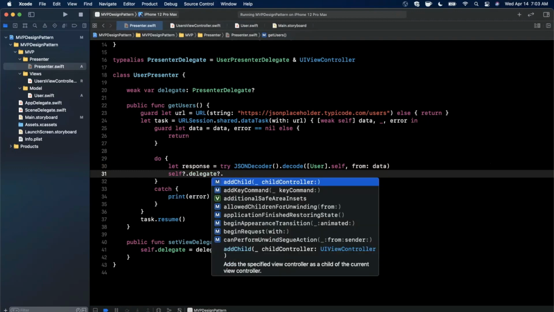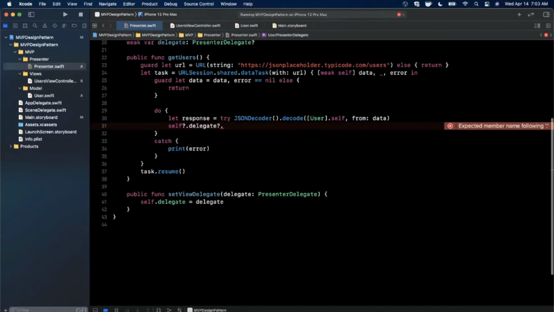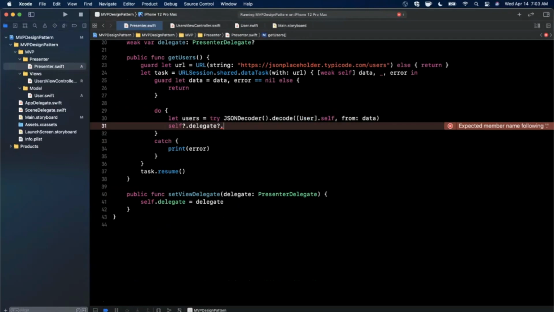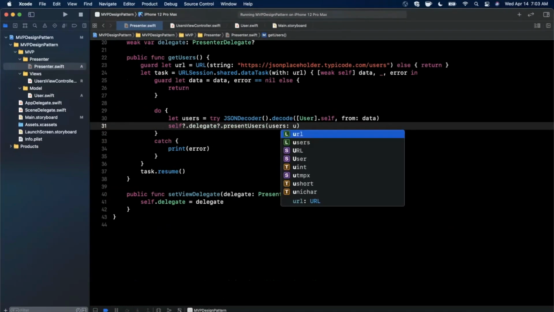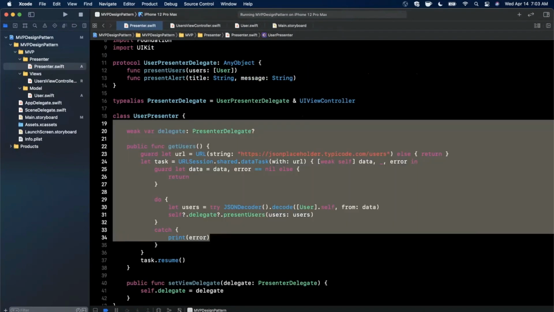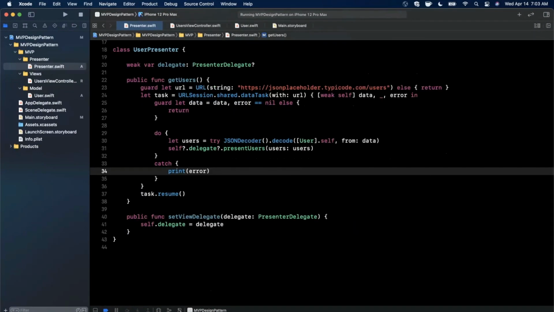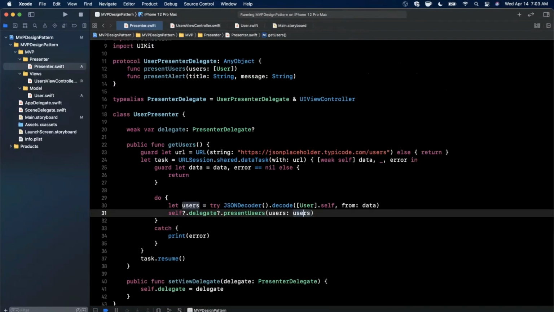And we want to go ahead and call the function up here that we added, which is presentUsers. So I should actually call this users, probably a more appropriate title. I will say presentUsers, passing in our users from the line above. And that basically ends the responsibility of the presenter to go and fetch the users. So let's actually hook up this part before we talk about tapping onto a user cell and handling that.